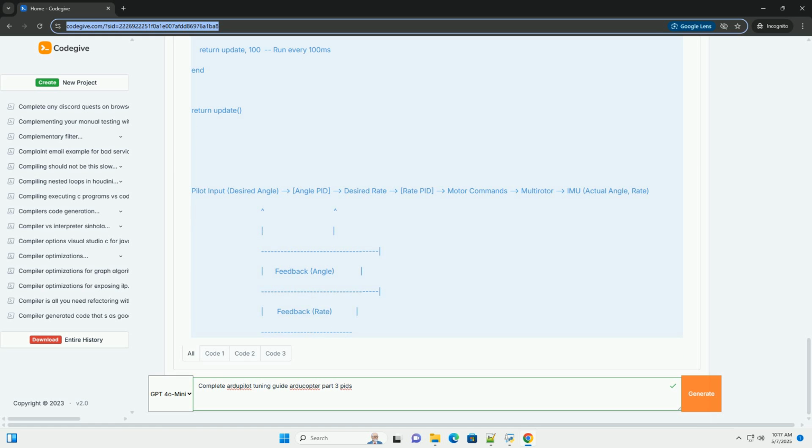4. Tuning the angle PID loop. Stabilize PID. The angle PID loop is responsible for converting the pilot's stick inputs into desired angles. A. Initial parameter setup. ATC_ANG_RLL_P/ATC_ANG_PIT_P. These control how aggressively the multirotor tries to achieve the desired roll and pitch angles. Start with default values, usually around 4.5. ATC_ANG_YAW_P controls the yaw angle response. Start with the default value, around 4.5.